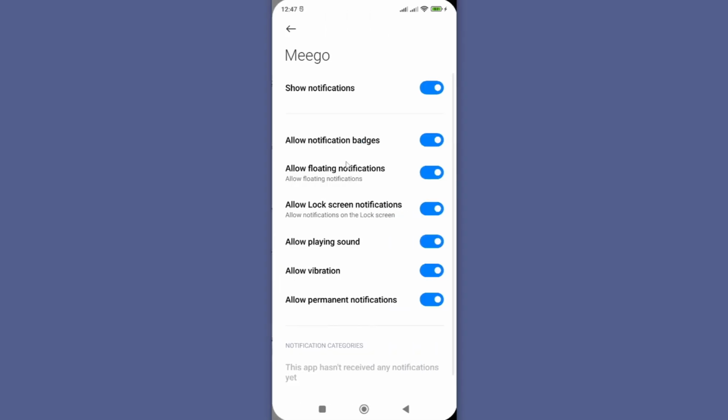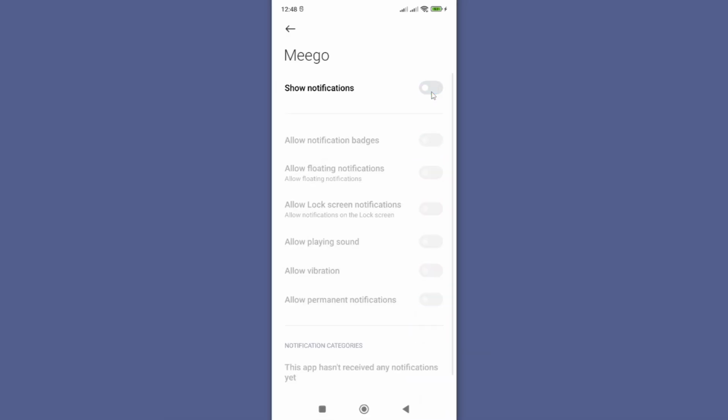As you can see, we have all these notifications turned on, ranging from vibration and play sound notifications, also floating notifications, just to mention a few, as well as lock screen notifications. Now, instead of turning off one by one, just go ahead and turn off show notification here by toggling it off, and this will turn off all the other types of notifications.